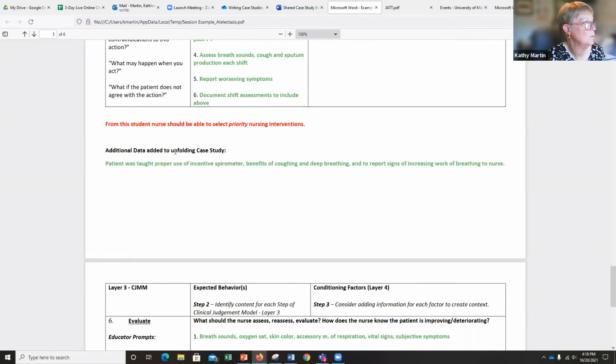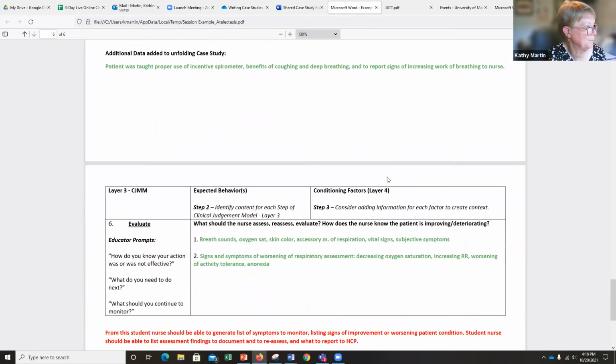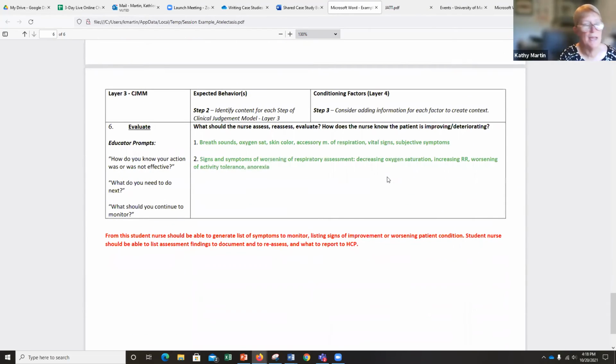And then I added one little bit of additional data to the case. So this is an unfolding case. Patient was taught proper use of incentive spirometer, benefits of coughing and deep breathing, and to report signs of increasing work of breathing to the nurse. And so the last step then will be the evaluation step. And as I have here in red, from this, the student nurse should be able to generate a list of symptoms to monitor, listing signs of improvement or worsening patient condition. Student nurse should be able to list assessment findings to document and to reassess and what to report to the primary or to the healthcare provider.